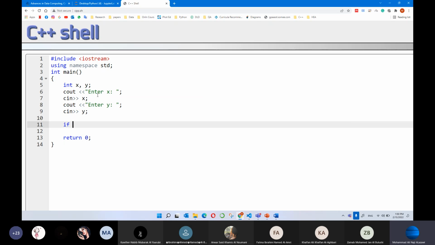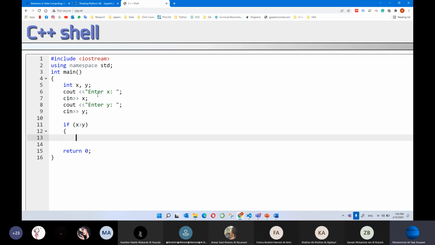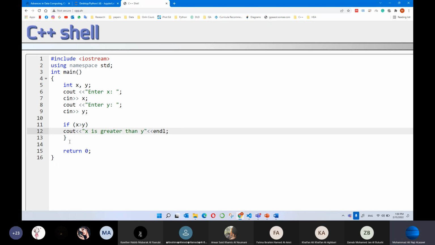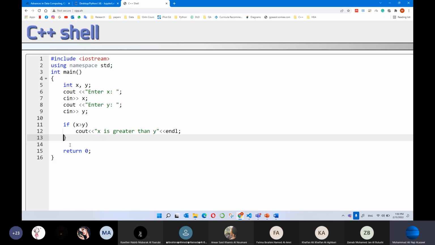Now I need to compare between them. If x is greater than y, all right, then again, I will write it like this: cout x is greater than y, and endl, and I'll close this. Now, how many instructions do we have between the braces? We have only one, right? So in this case, it's much better and easier if I remove these braces. All right.